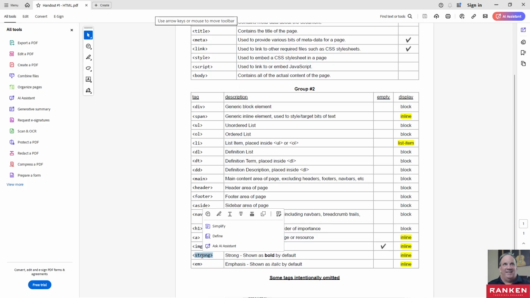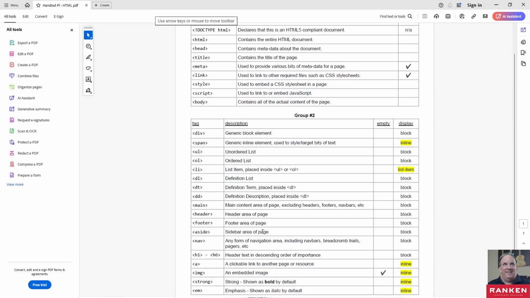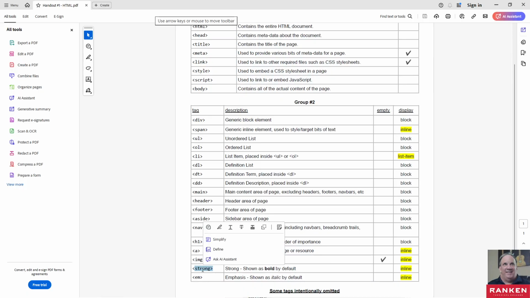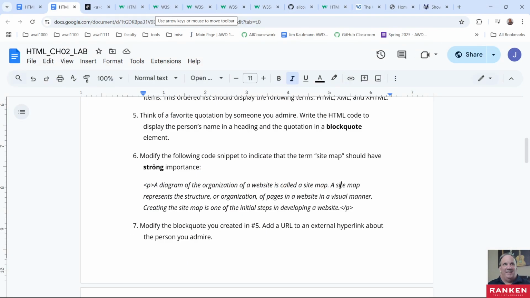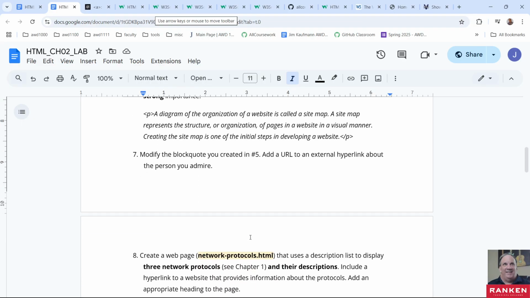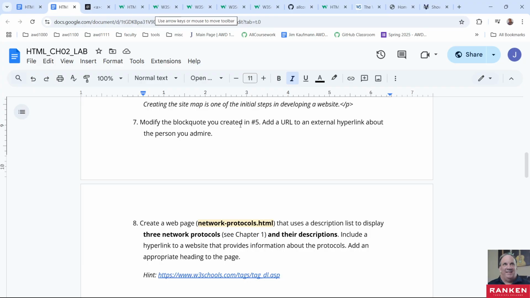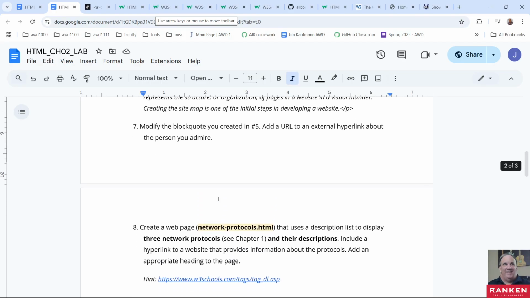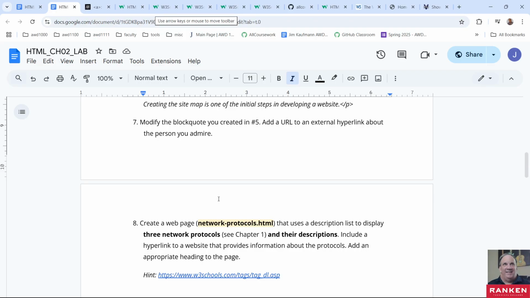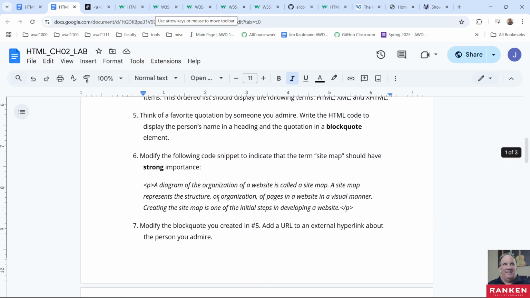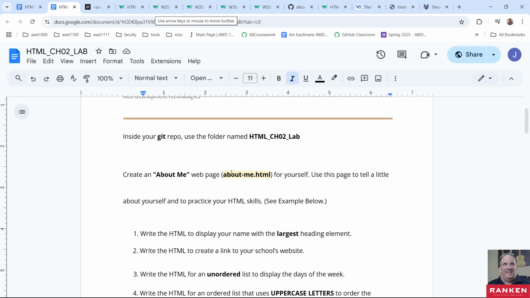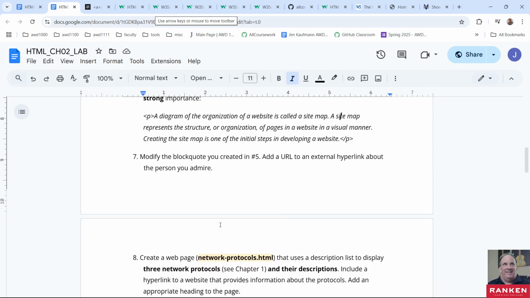So basically, you're using strong, right? The strong tag's right here. That's another one you can use. So you want to wrap your sitemaps in strong, right? Modify the blockquote you created, number 5. Add a URL to the external hyperlink about the person you admire. Okay. So that was all in the about me.html.